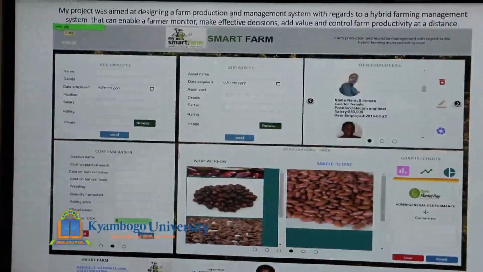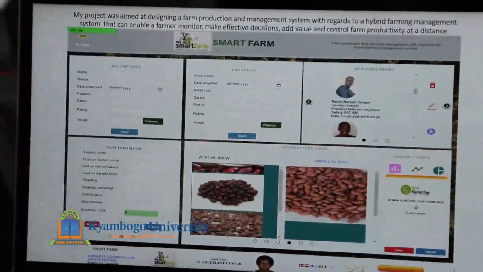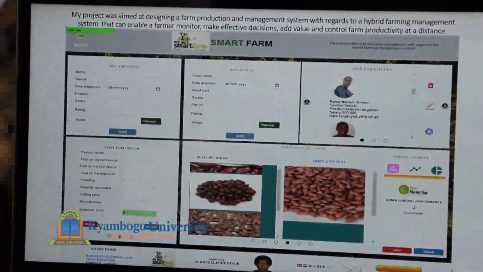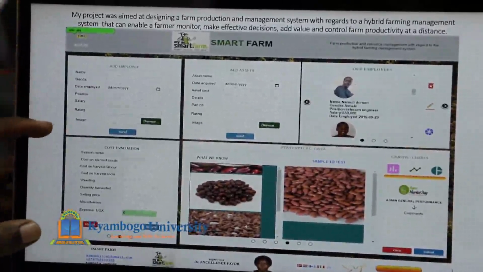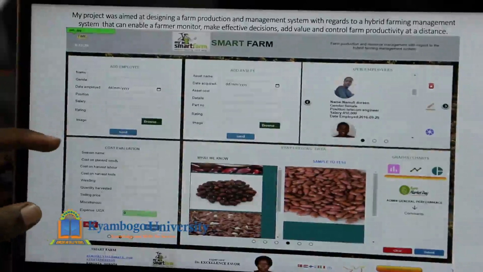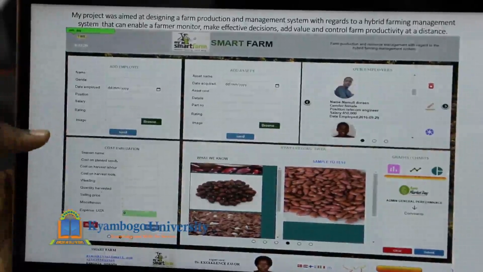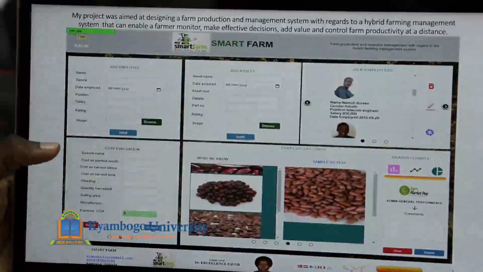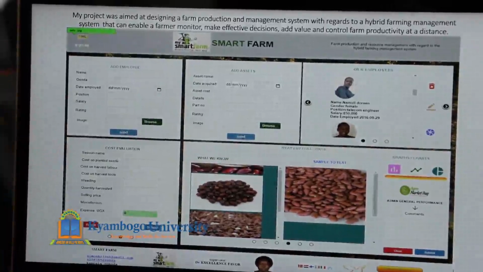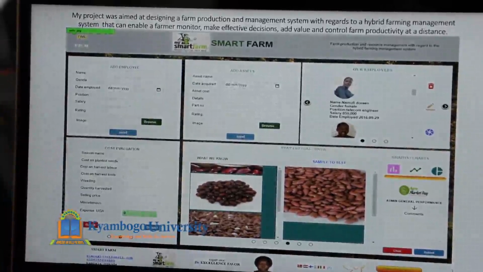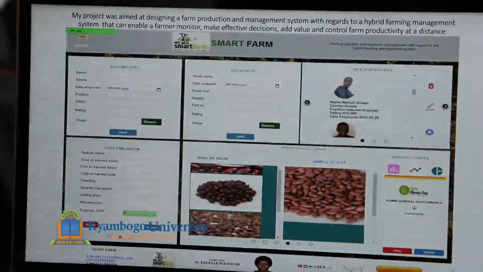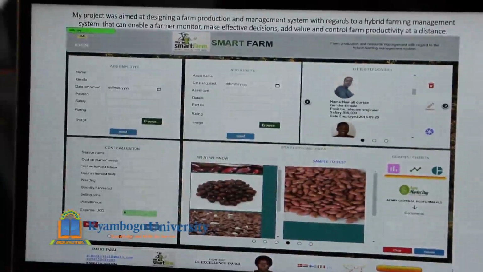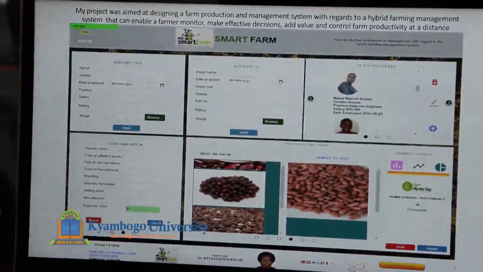And then the other main section is the cost evaluation. You specify the season which you're at. Is it the planting season or the harvesting season? The cost of the planted seeds, say it's maize: how big is the land and how much did the seeds cost? And you have the cost of harvest tools, what the cost of harvest labor is going to be like. You have the weeding process, when it is supposed to be done.